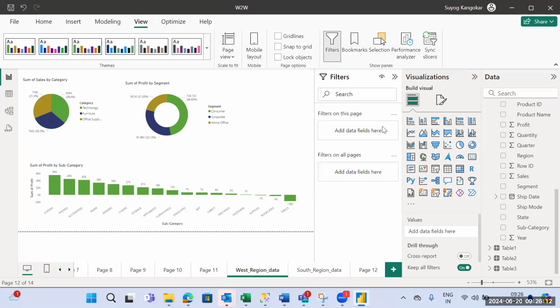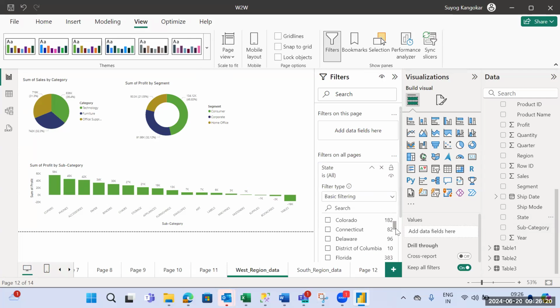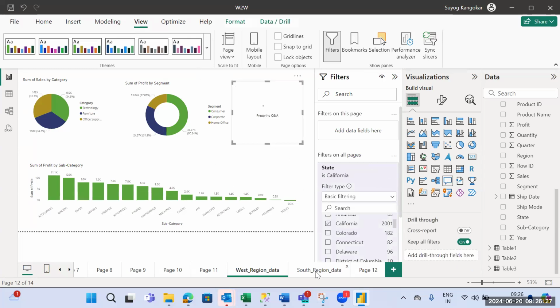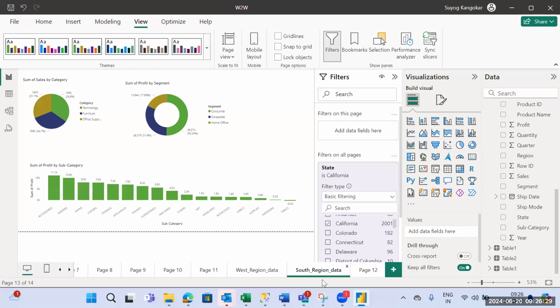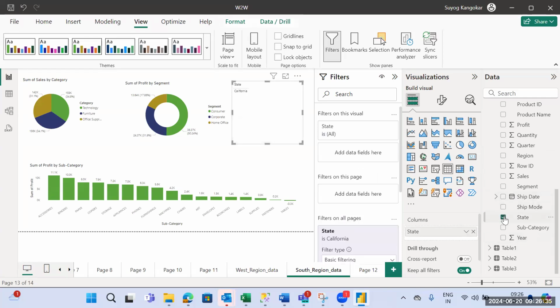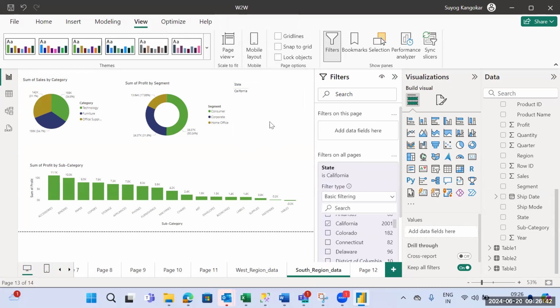For the filter, here we take select stop step. One step. I will only call it for. So it will apply here as well as on the south as well. State will show you California. Here also in this page also it's a for.